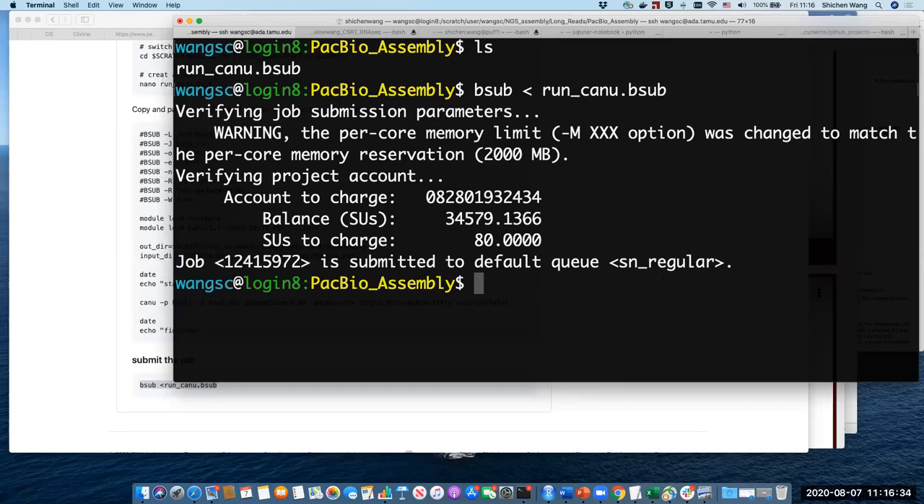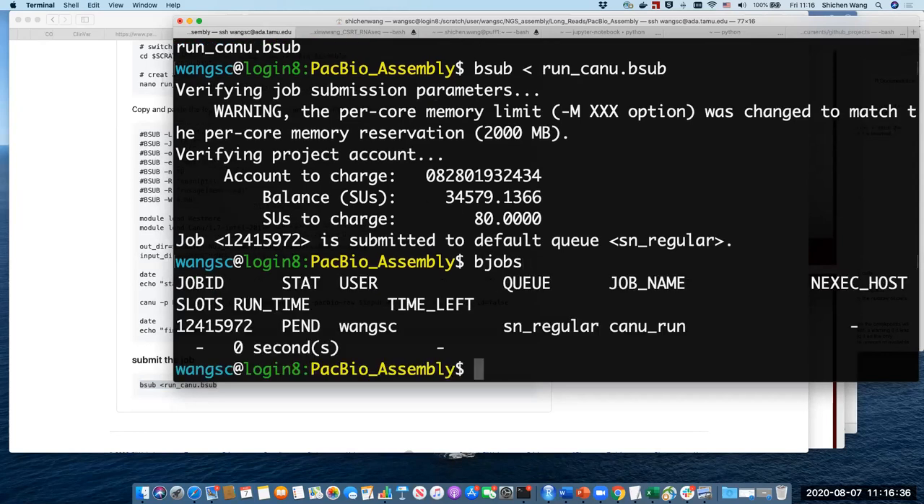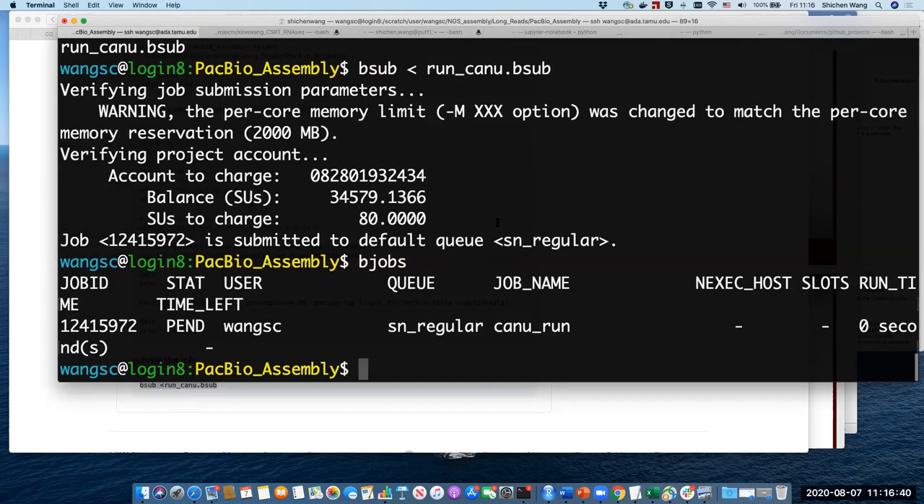Let's check the status, bjobs. So in my case, I have one job and it's sitting in the queue. The status here is called pending, so it's pending.